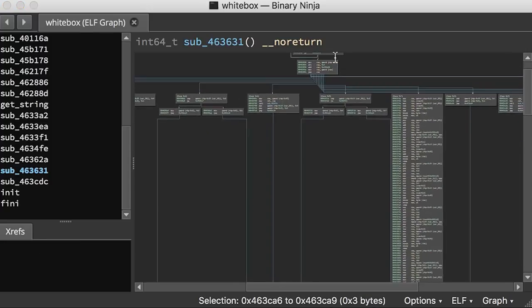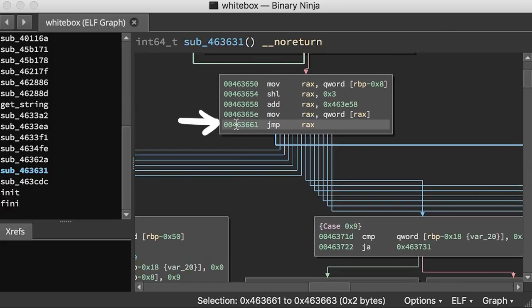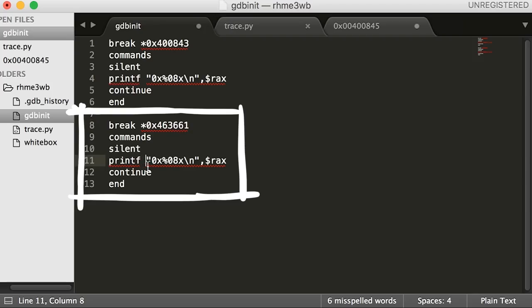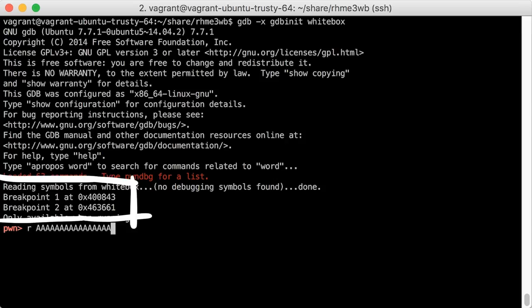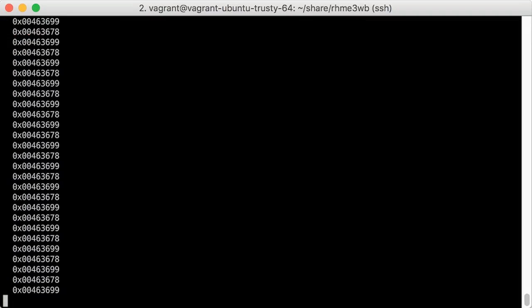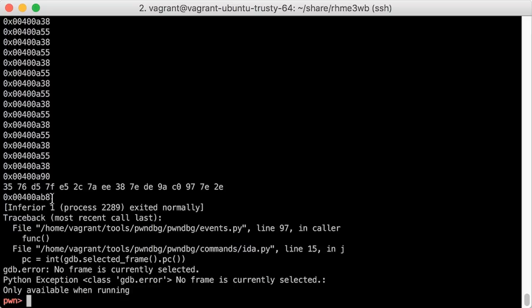But I guess we are not done with the tracing. So I guess we need to set another breakpoint here and trace these functions as well. So we have to extend our GDB init script with this address as well. We saved this. So you can see now that both breakpoints are loaded. And now let's run the binary again. And you see how all the functions are being traced now. Oh yeah, there's so much more happening.